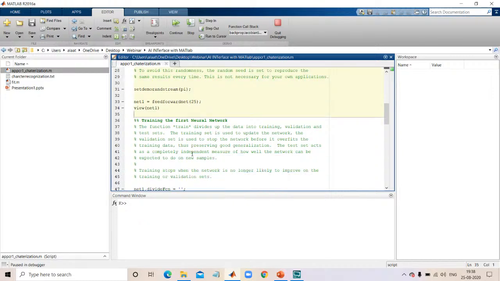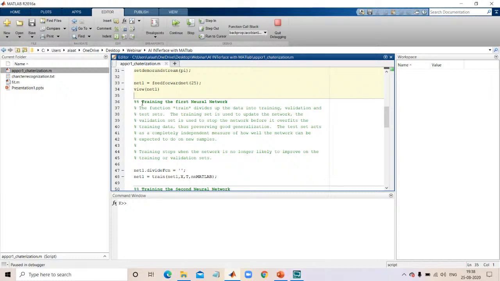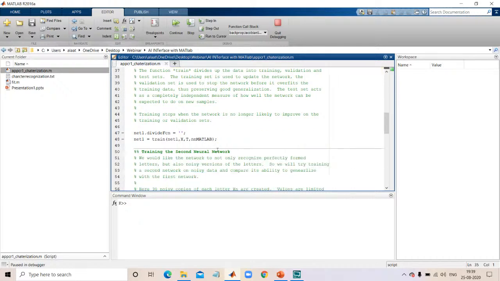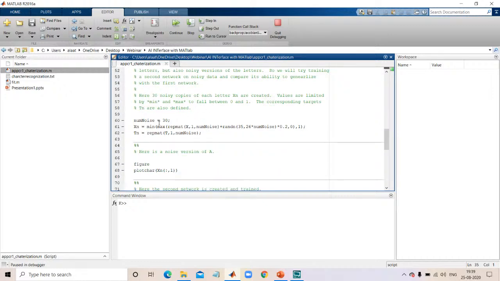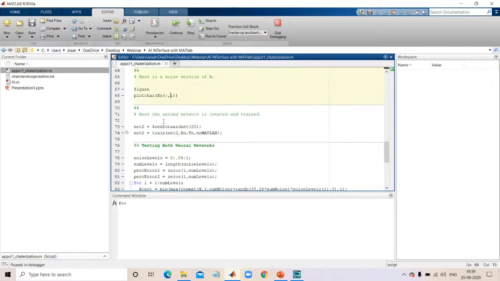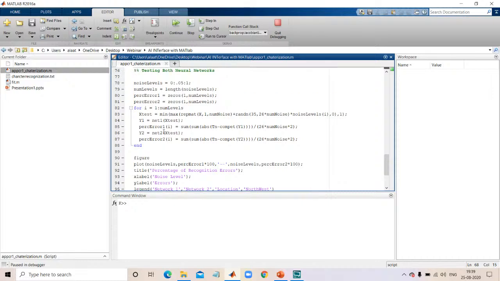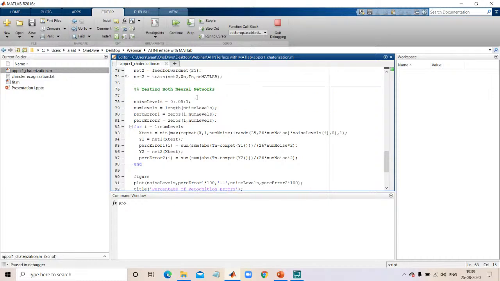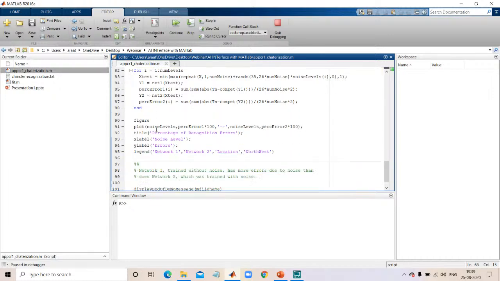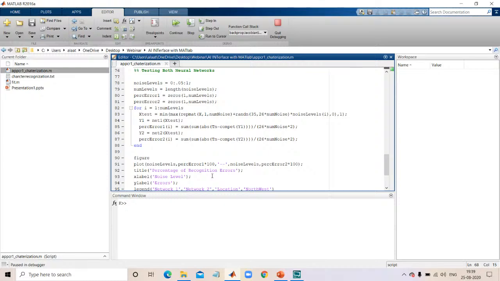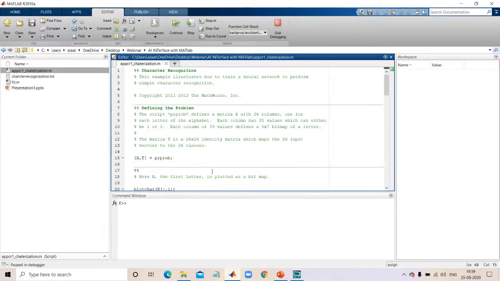After training the first neural network, it will divide the data into training, validation and test sets. Once we have trained the data, it will be classified. Then we train the second neural network. Here we give the number of noise as 30, and xn and tn. This is the collection data which we are giving, after which we test both neural networks. Once we have trained the data, we need to test the data. After testing, we can display the results as a picturization, with which we can easily analyze all the data.